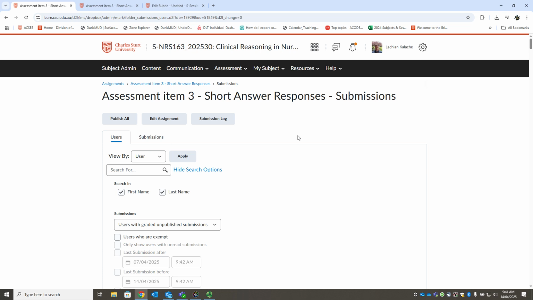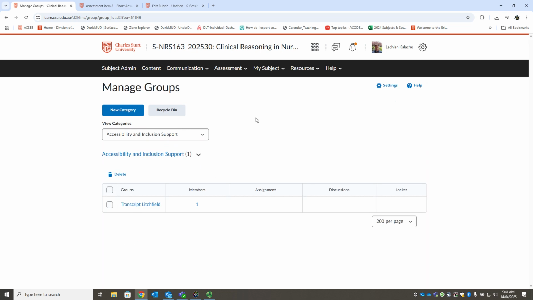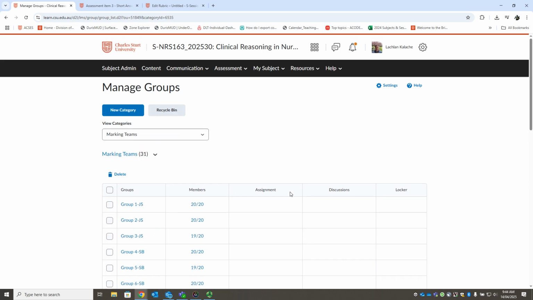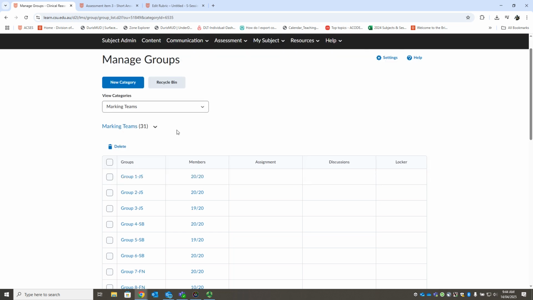So I mentioned those two elements. The first one being marking teams created in the groups tool. So let's have a look under communication groups. That's one way to get to the groups tool. What we're looking for here is a type of group setup to gather marker information. So they've got one here called marking teams. Let's have a look at what that looks like. Remembering that we had 600 students in this subject.